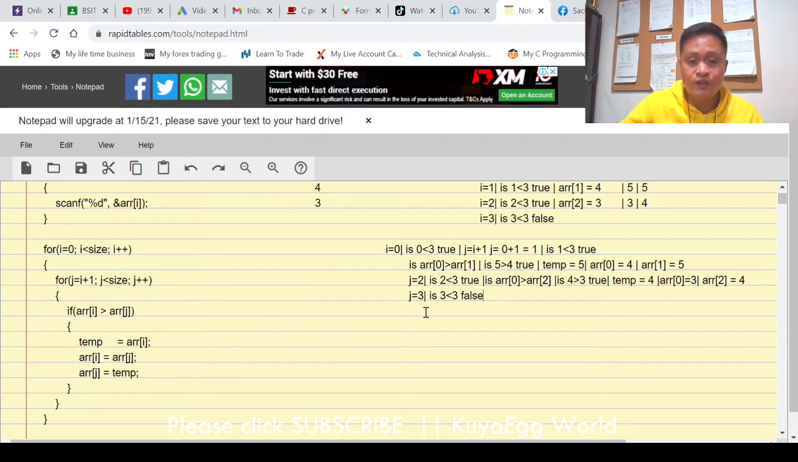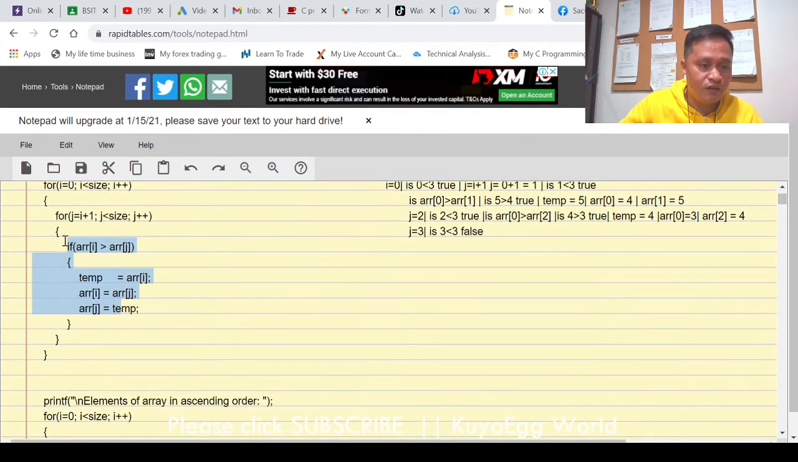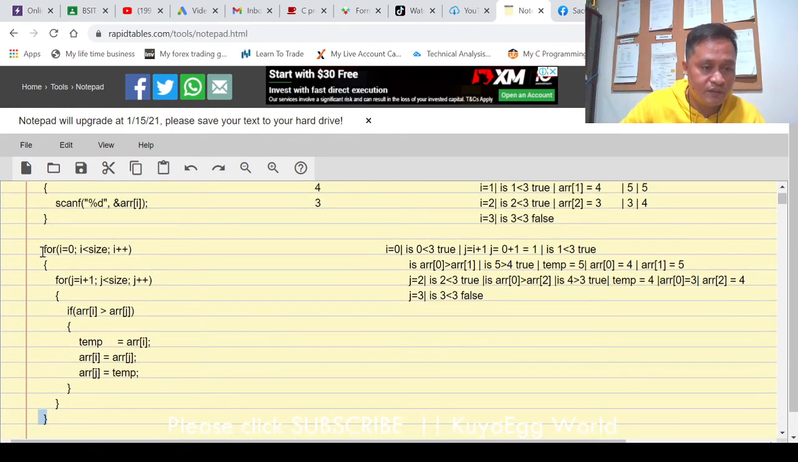Okay, so since the condition is false, do not perform this one, but get out of this one and another curly bracket then. So in here, another curly bracket. And this curly bracket is for the mother for loop.